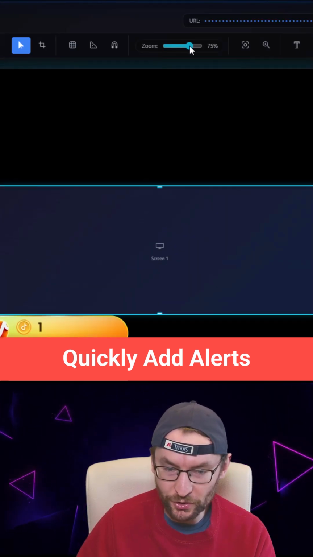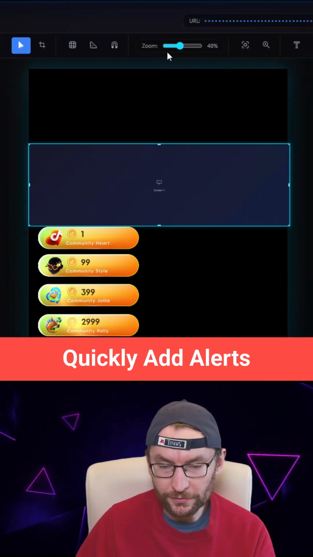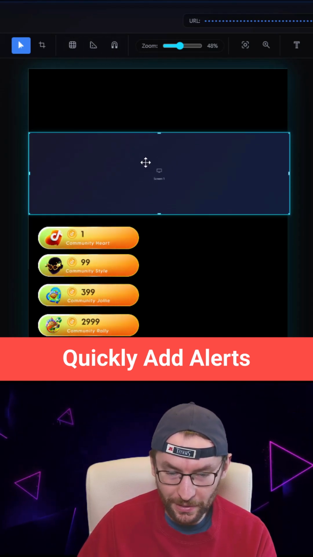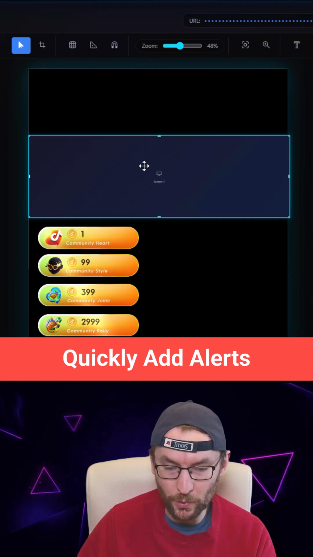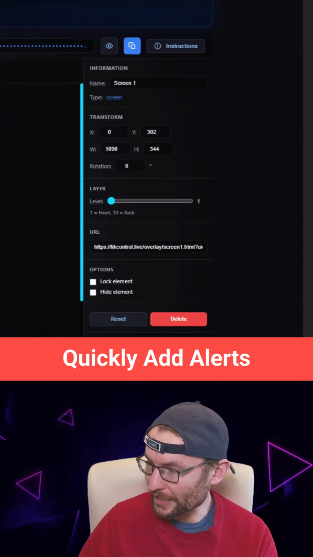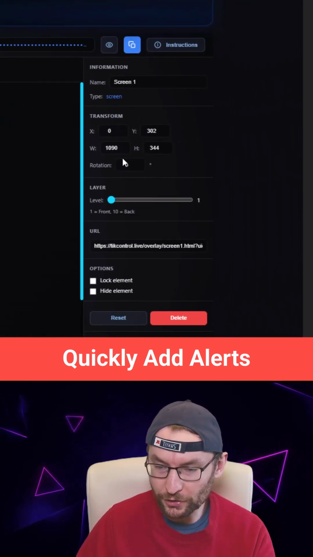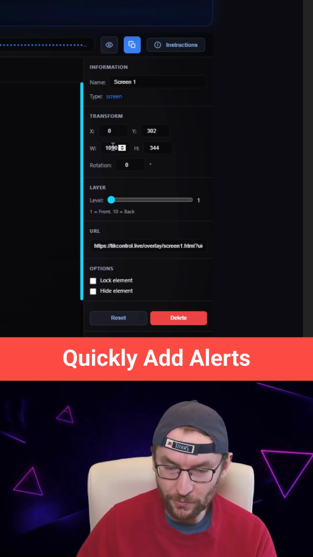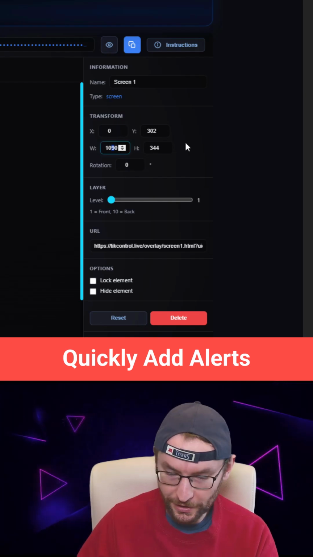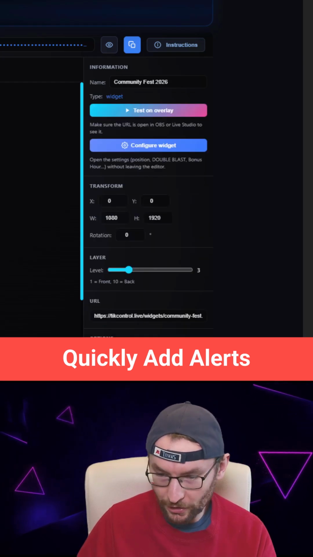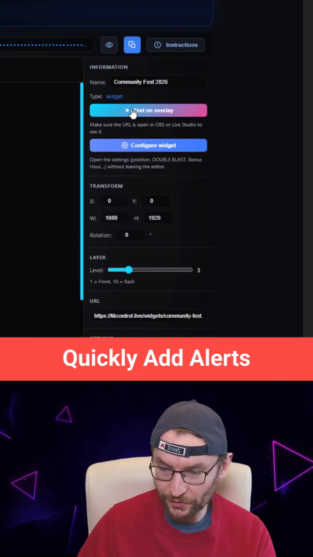You can see at the top I can zoom in and out of the canvas. We've got a lot of different fine controls to get it looking perfectly, and I can just drag my source around the screen and place it where I want for my live stream. And then if we head over to the right here, you can see I've got all the different controls and the settings. For example, I've chosen to set my screen 1 to the maximum screen width. In fact, I accidentally added it 10 pixels over. There we go. I could do the same by clicking on Community Fest. I can even test it on the overlay.